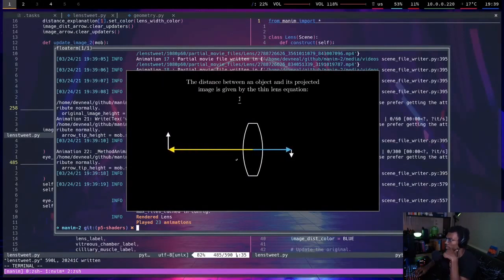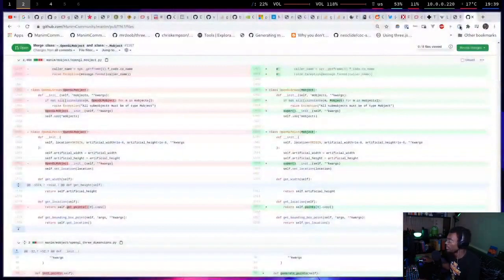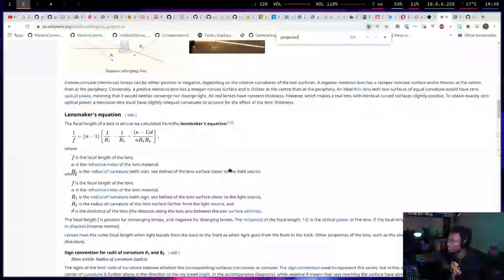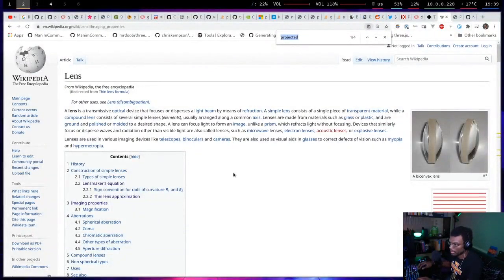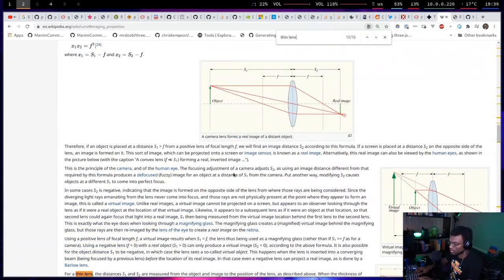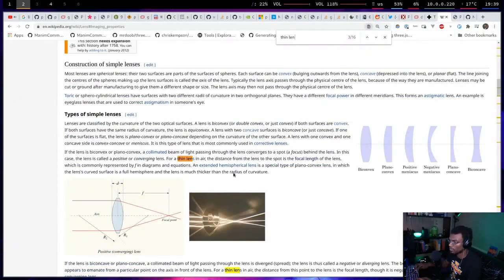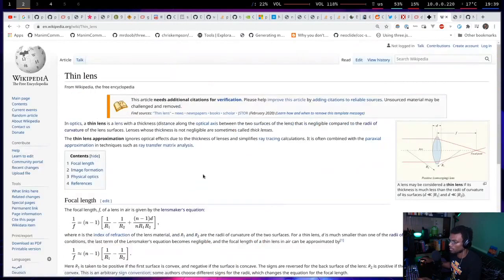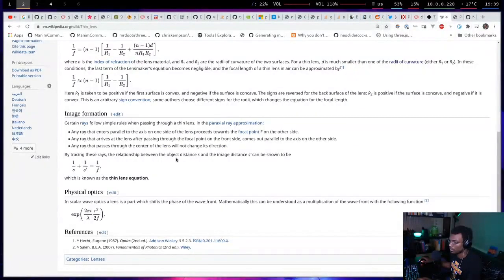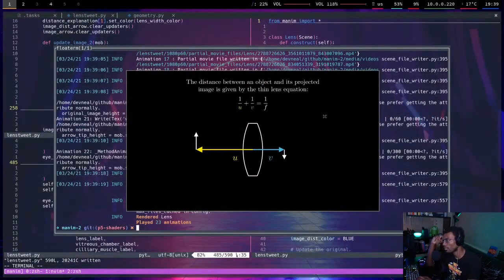Distance between an object and its projected image is given by the thin lens equation. I'm just gonna double check that U is the distance to the original. I'm super nitpicking right now. Object distance S, image distance S prime. Okay, so this is totally right. Then lens equation: if the distance to the image is fixed, the distance to the original will still change according to the lens maker equation.